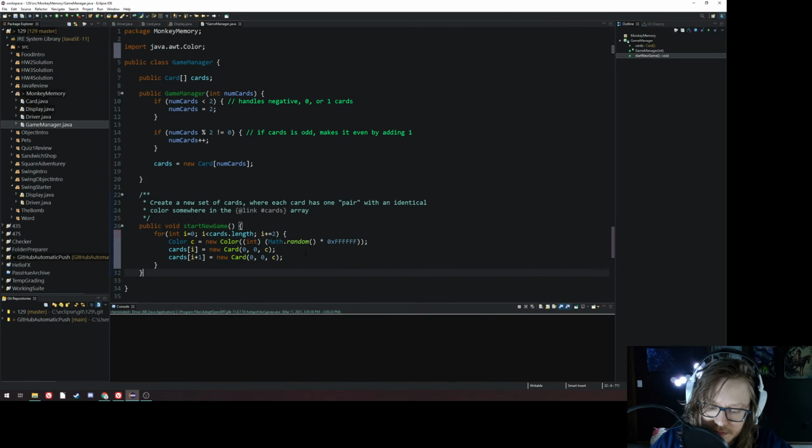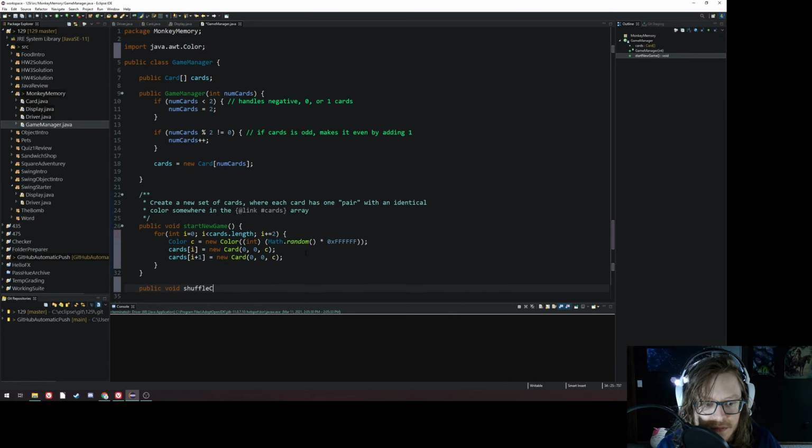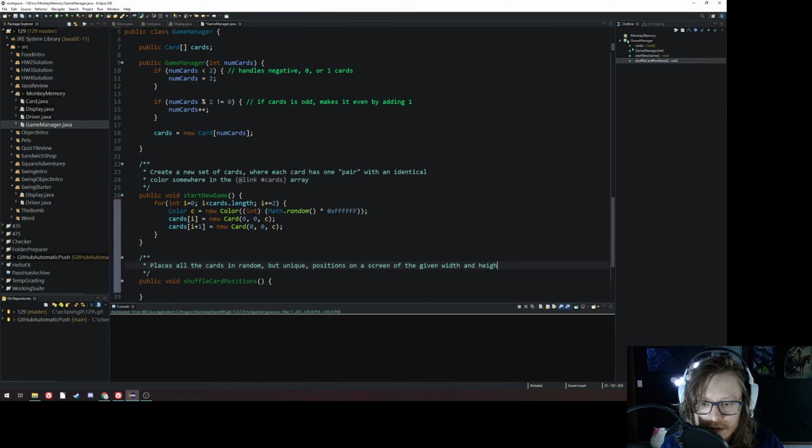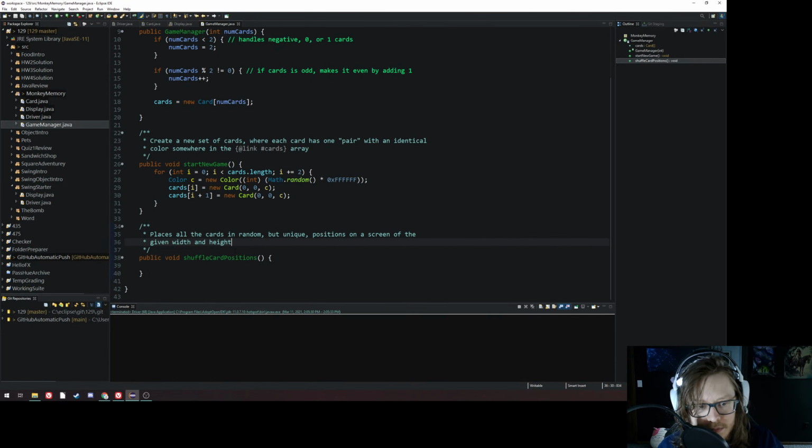Alright, so if that starts the game but doesn't place them, then I'm going to need another method that shuffles the card positions. Okay, so it places all the cards in random but unique positions on a screen of the given width and height. Alright, how do I accomplish that? We'll take a width and a height here as an argument.